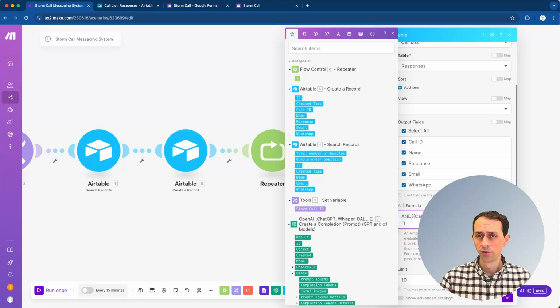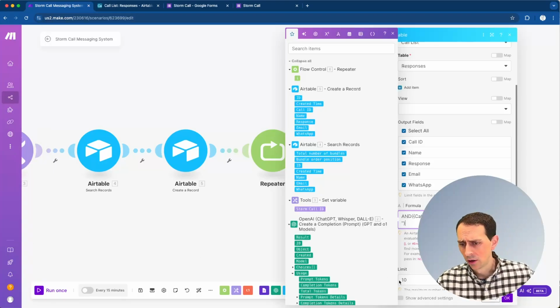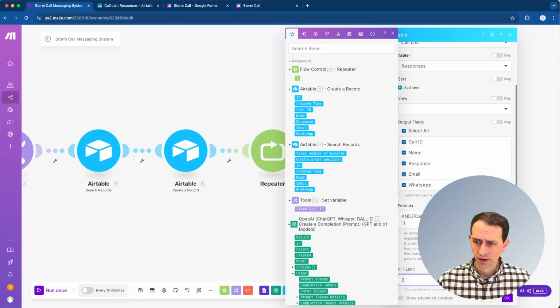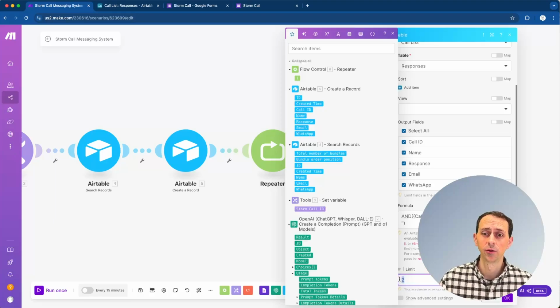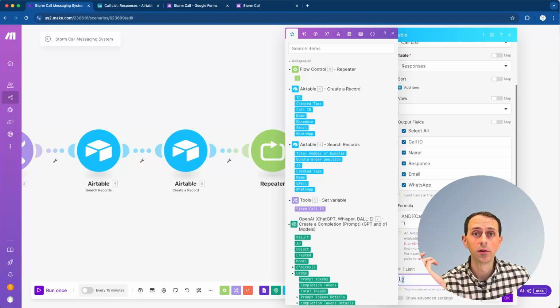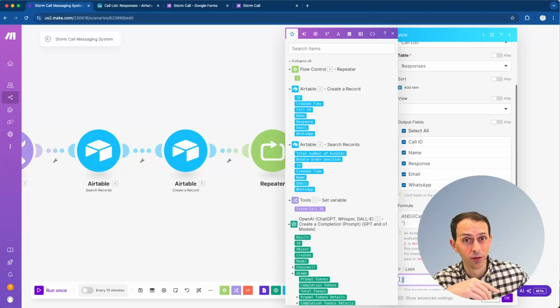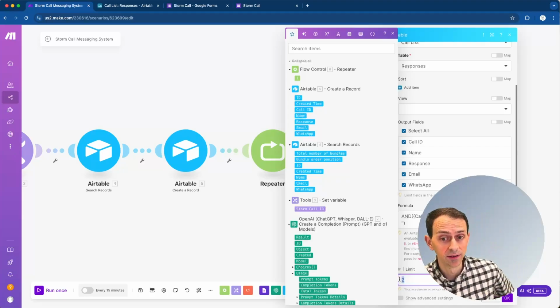So response needs to be empty. It needs to match the storm call ID. And then we're going to also limit this to 2 people at a time. You could maybe do 5. You could do whatever that round of messages, because you might have a situation where you've got 20 people that are on call, but you want to prioritize them because maybe the top ones are the best ones. So you want to give them the messages first.